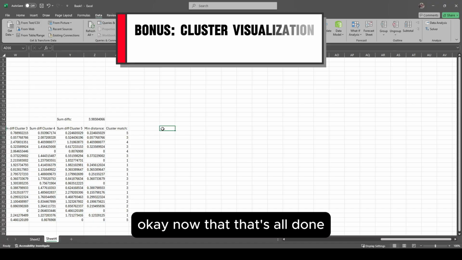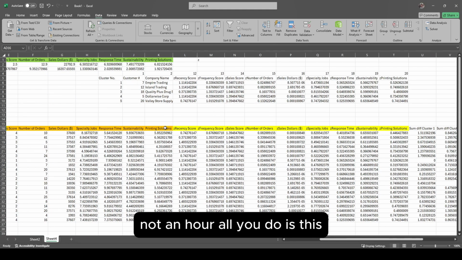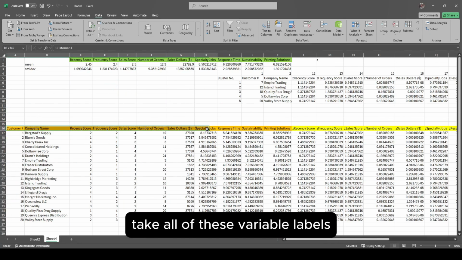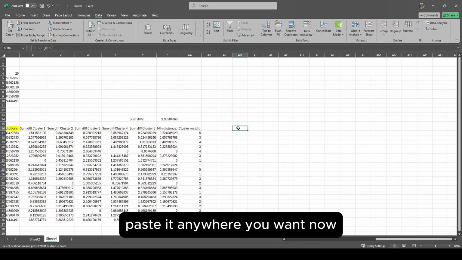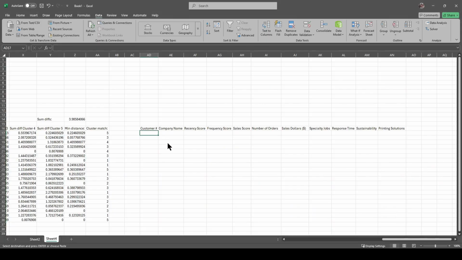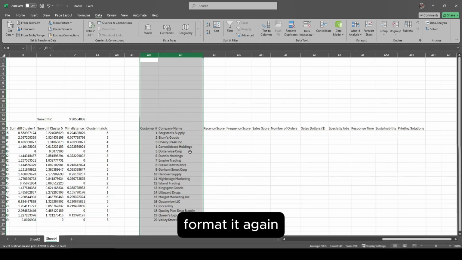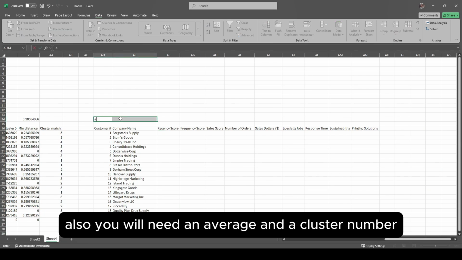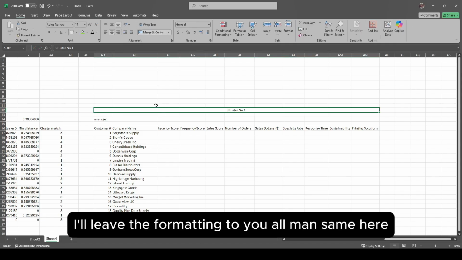Okay, now that that's all done, let's aim to do it in under a minute, not an hour. All you do is this. Take all of these variable labels, paste it anywhere you want. Now, the only thing that you don't have in calculations is these parts. Paste it, format it again. Also, you will need an average and a cluster number. Just call it cluster 1. Merge it. I'll leave the formatting to y'all.